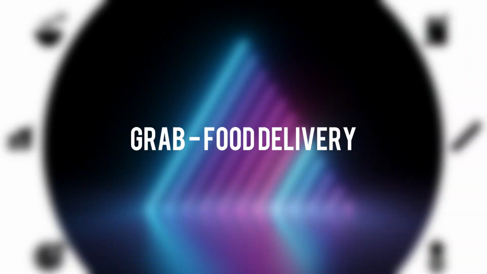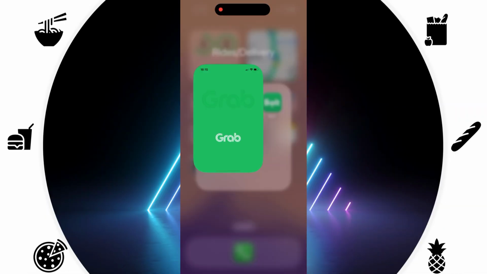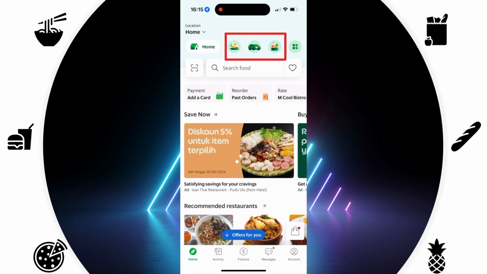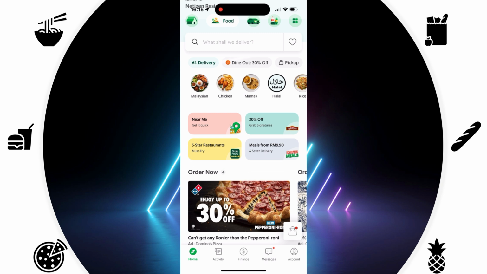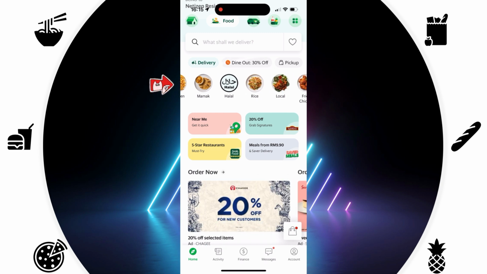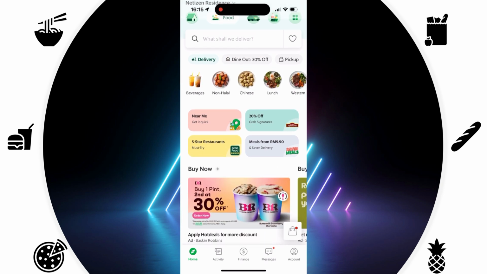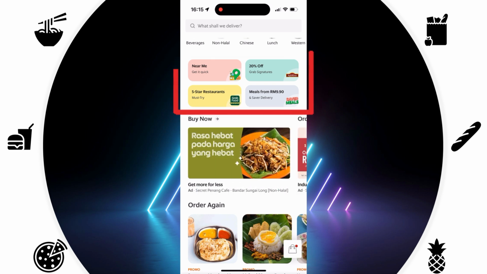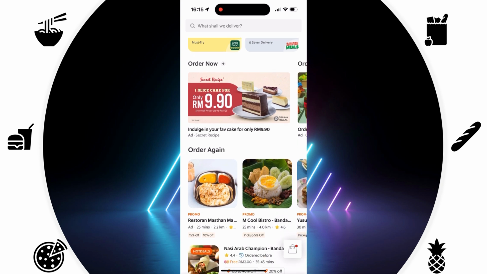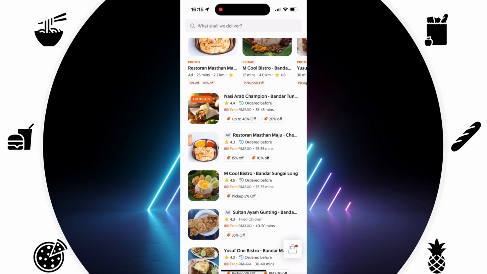So let's start with food delivery using Grab. So we go to the app. From the top menu here, we select food. So we scroll down. From here, we can choose which cuisine we like. Here we can choose new restaurants or some restaurants with offers, etc. We can also order from the restaurants we used before.